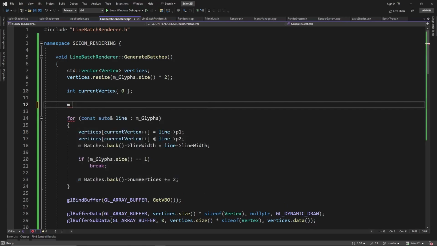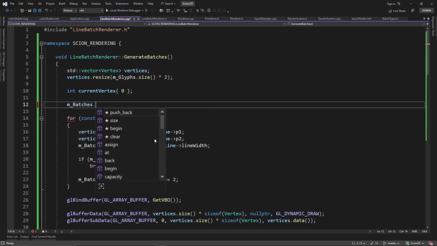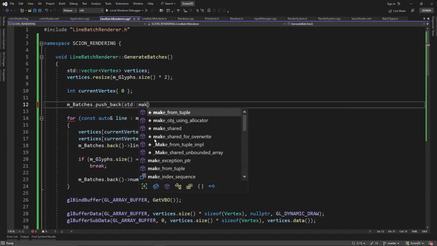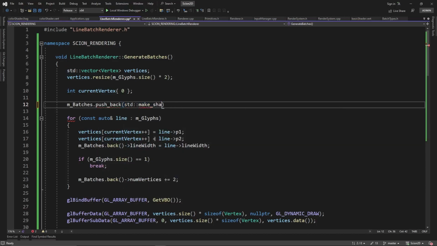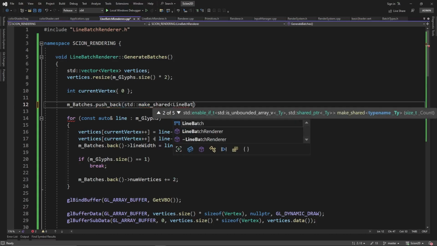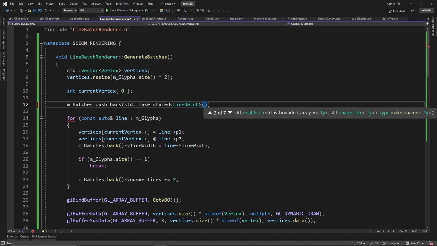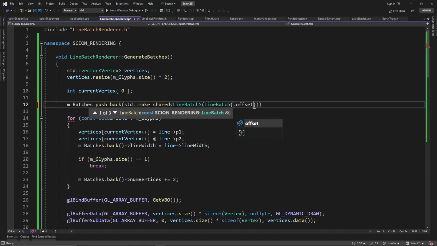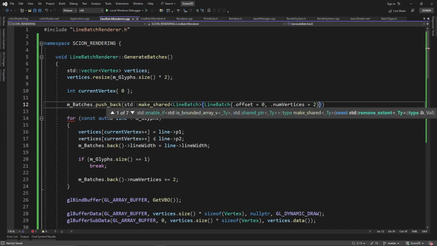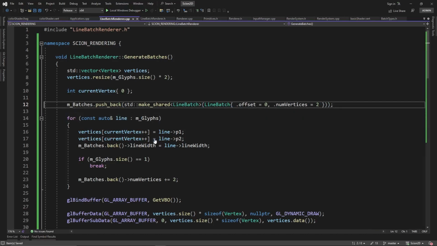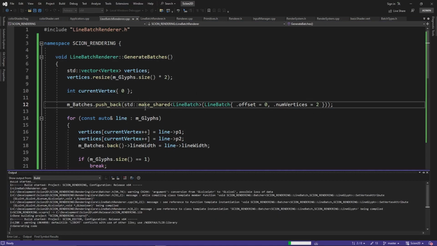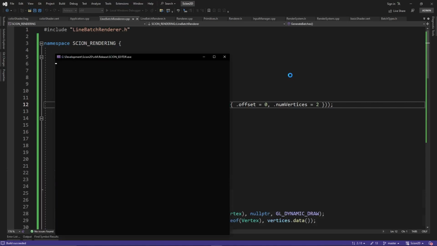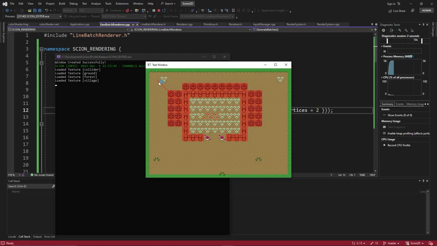So we actually have to go M batches dot pushback std make shared line batch. Cool. Now that should work for us. We're assuming that there's 1 here. Well, if it got here, it has to have at least 1. Awesome. See our line? Perfect.